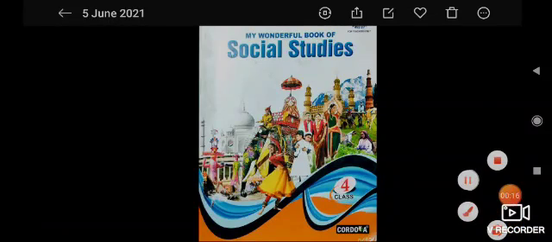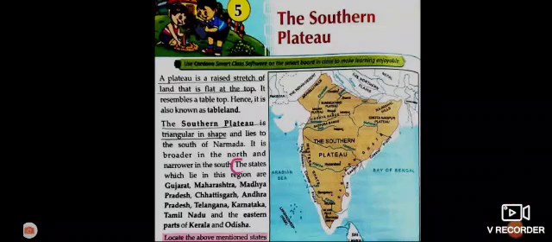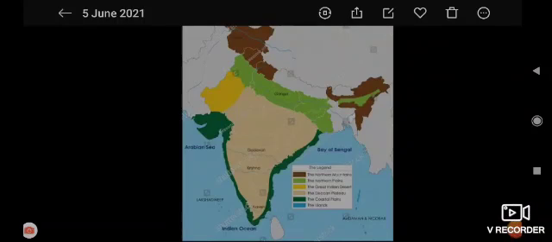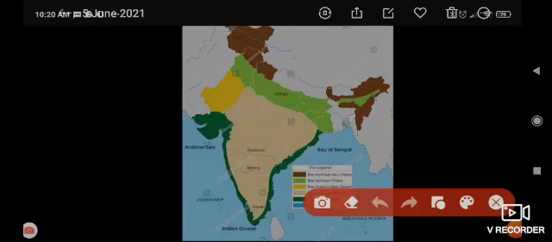Today, we are about to begin our next chapter, that is chapter 5, the Southern Plateau. In this chapter, we will be reading about one of the physical divisions of India, that is the Southern Plateau. But before starting with the explanation part, let's take a quick revision about the physical divisions of India.